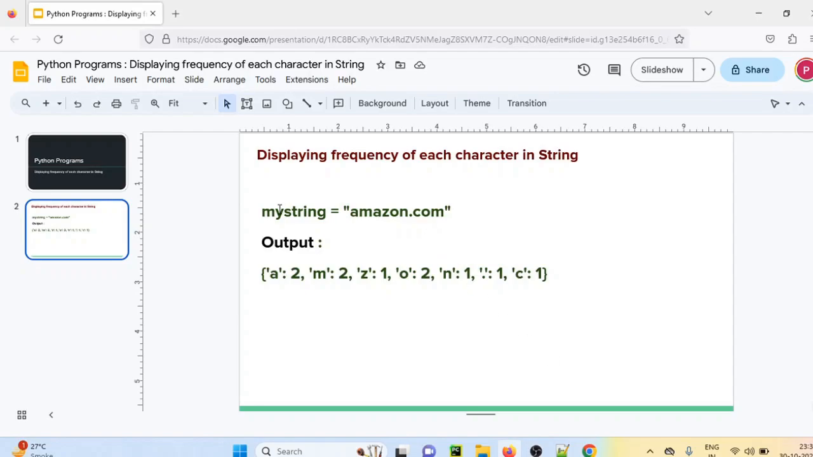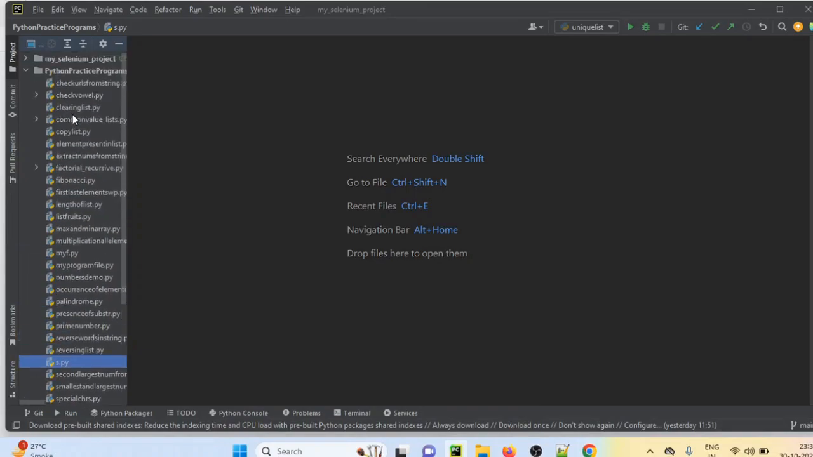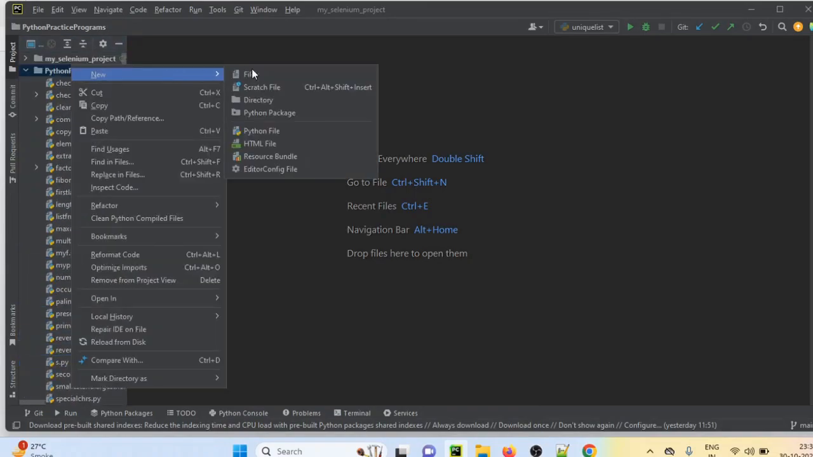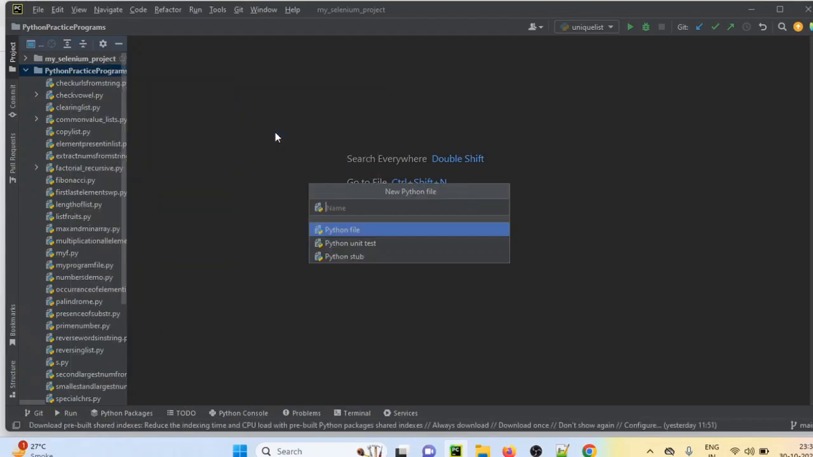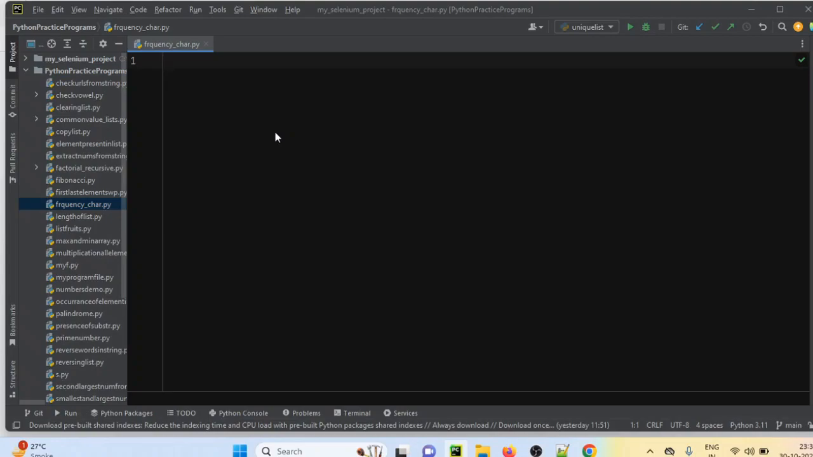Now let's see programmatically how we can do that. Let's go to PyCharm. In PyCharm, let's create a new Python file. I am creating a new Python file. We have created a Python file. In this Python file, let's create one string. Let's say my string equals amazon.com. So from this string we want to print the frequency of each character.